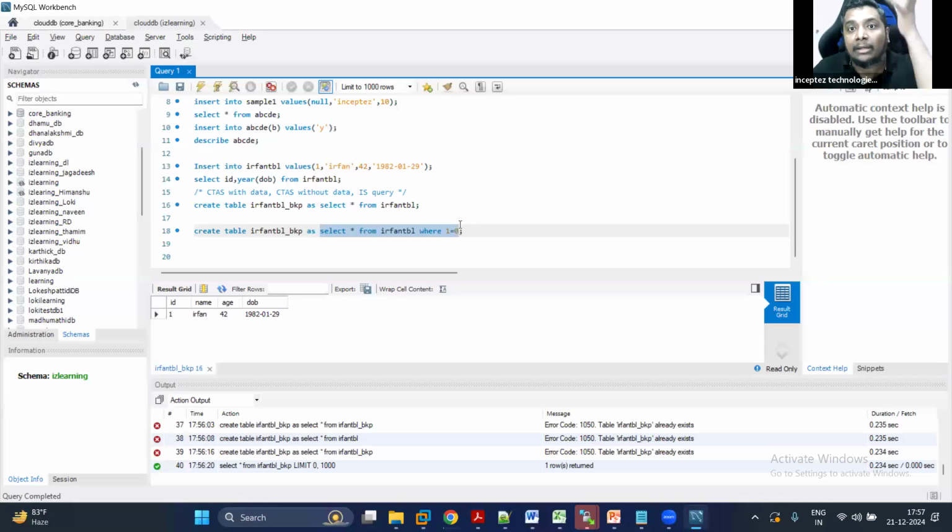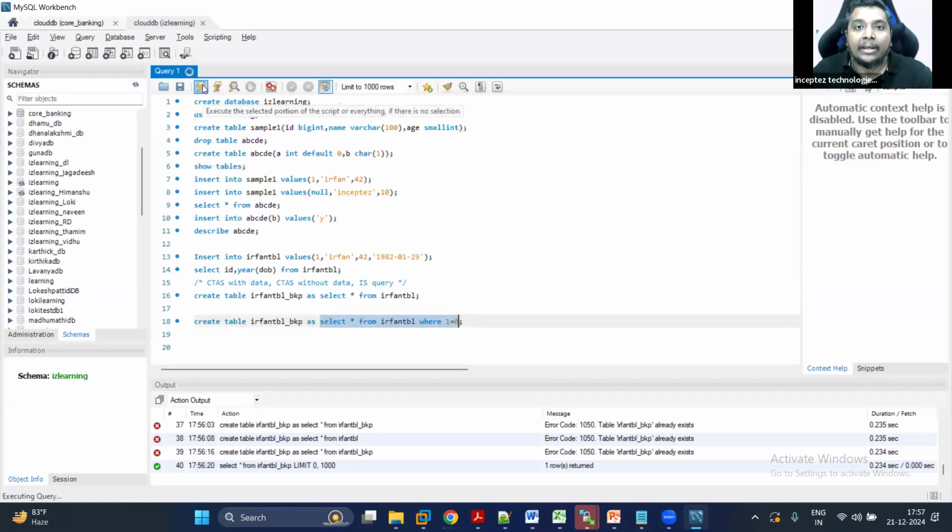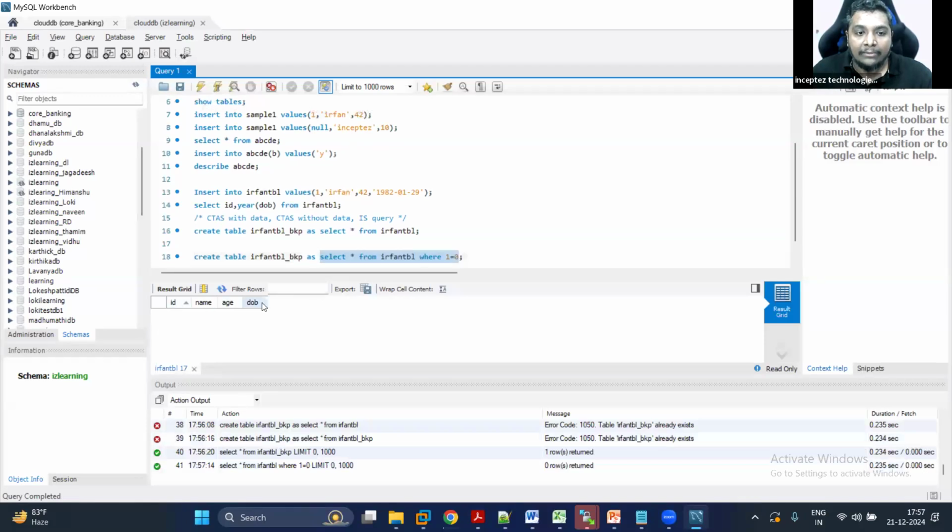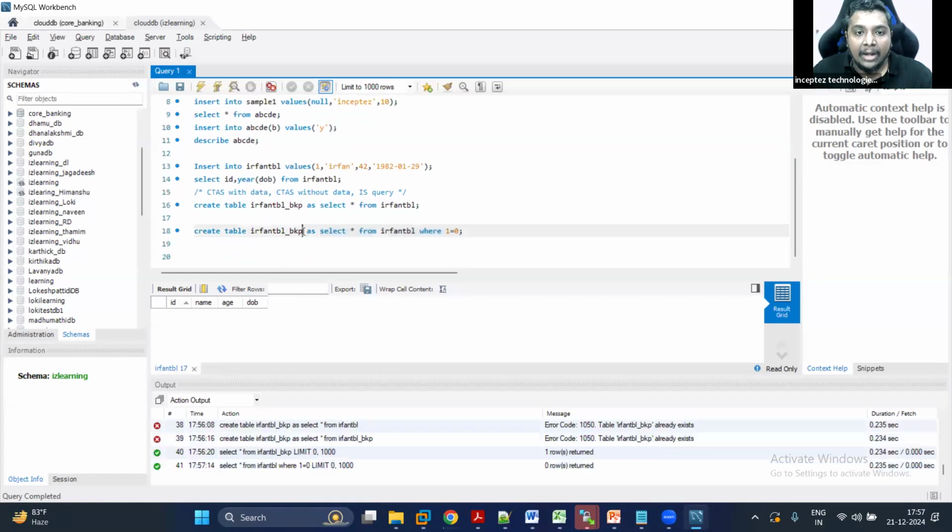Only the structure will be taken from the table, as Praveen is mentioning. Only the structure of Irfan TBL will be collected. You can see no records will be found, only the structure of the table. That structure will be created on another table with no data. I'm creating another table like this table without copying the data.